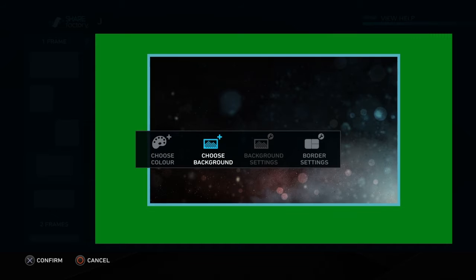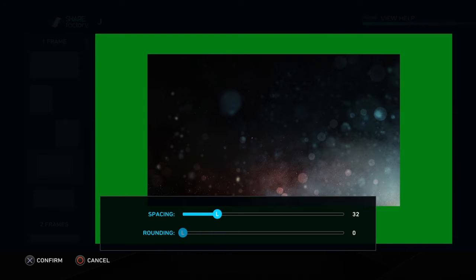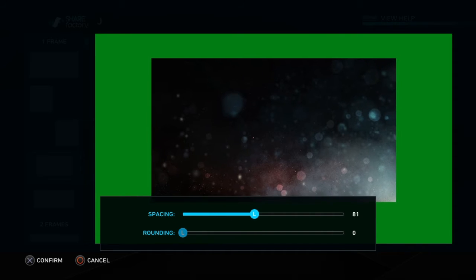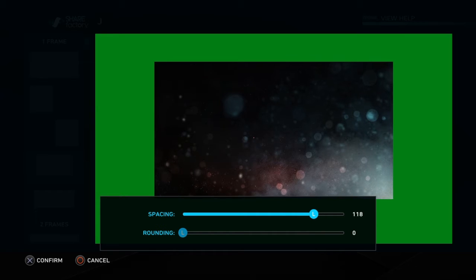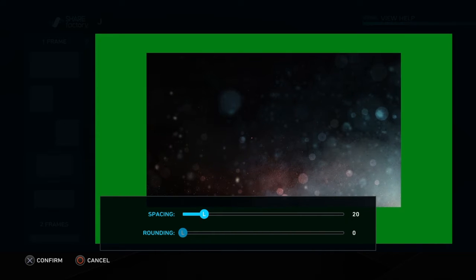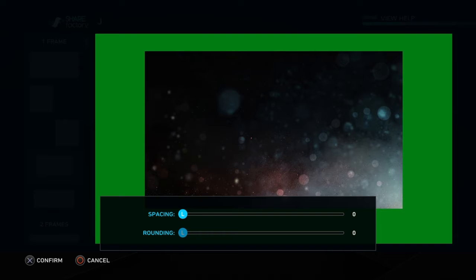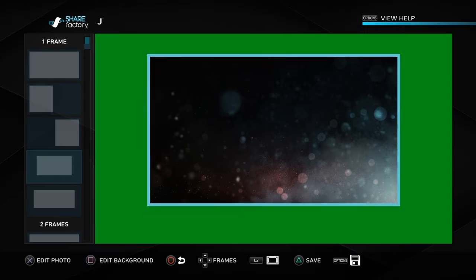Now edit background. You can change border settings. So spacing is how far in you want it to be, or if you want it to be really far out. I'm going to have it like that. Then rounding is how round you want the corners to be. So as you can see, it makes the corners more round. I don't want them too round. I'm going to have them around 23, like that.